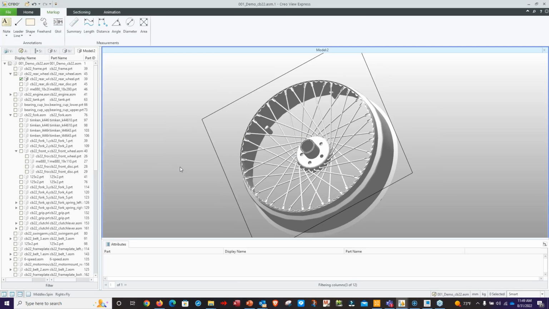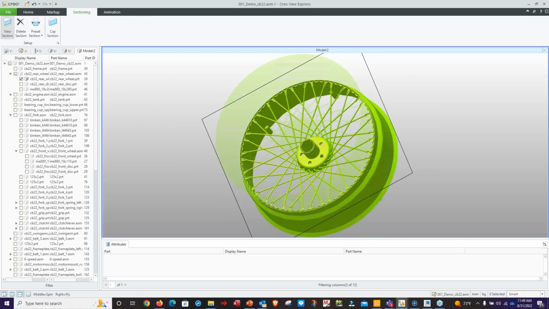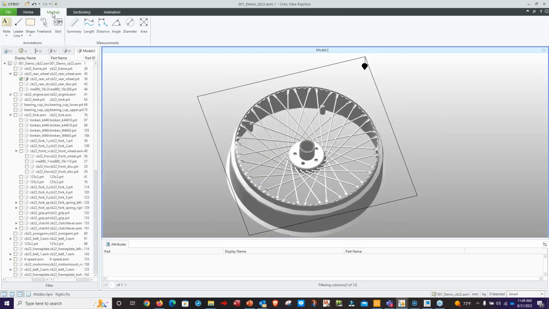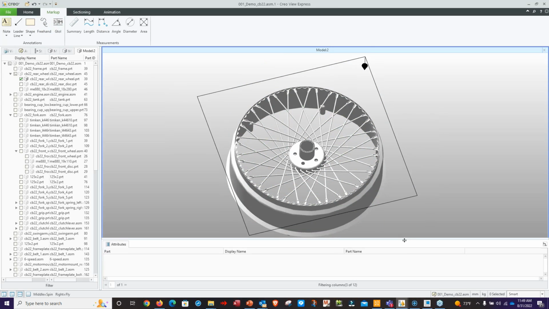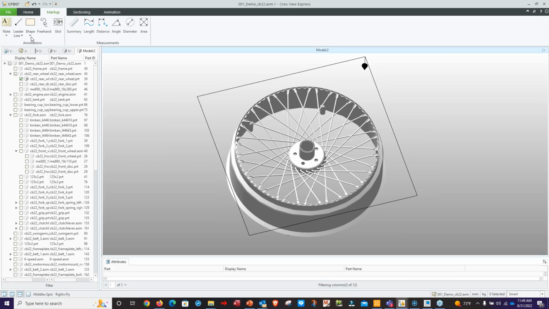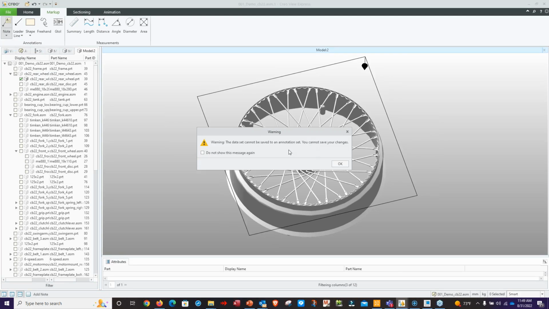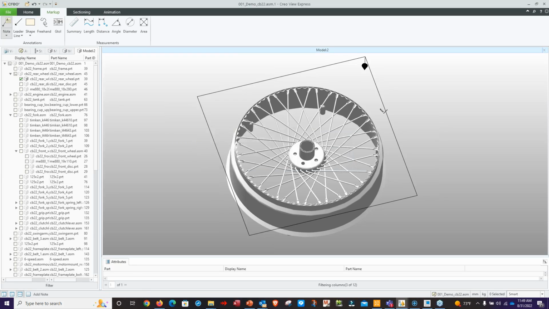Now, one thing that you cannot do in Creo View, well, we can do markups, but we can't actually save the markups. So if we go back and turn off the section or leave the section, go into a markup, if management or somebody wanted to relay this, we can add notes with leaders. Here's our warning: the data set cannot be saved to an annotation set. We cannot save your changes, but if needed to relay something, you could still put a note on.